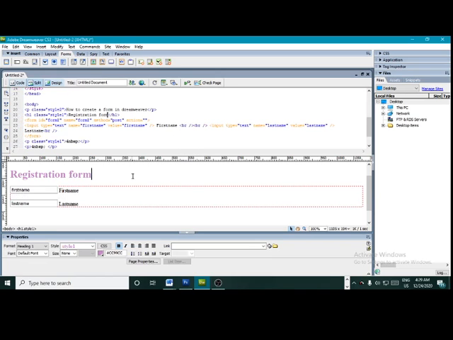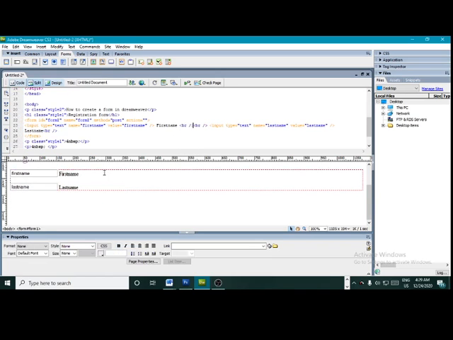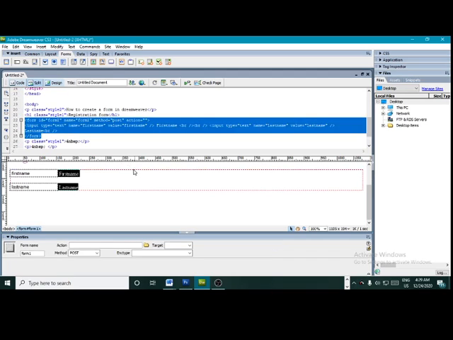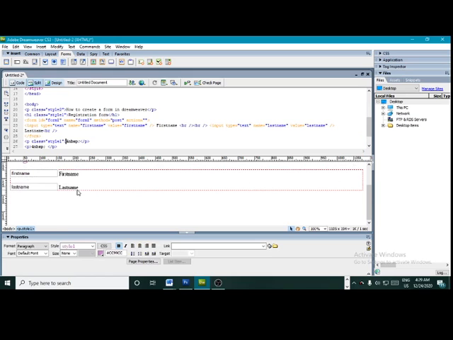Alright. Go to this one, the form. Take a form and connect it. Okay, first name, last name.